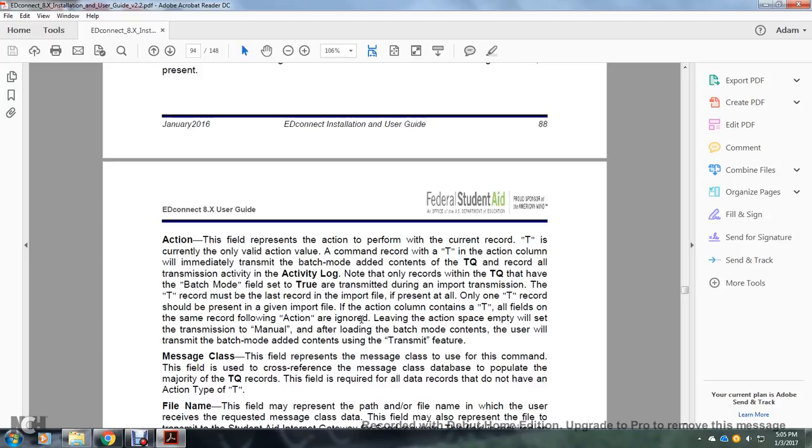Action. This field represents the action to perform for the current record. T is the only currently valid action. The command record T, the action column, is immediately transmitted in batch mode and added to the contents of the transmission queue. Record all the transmission activity in the log.